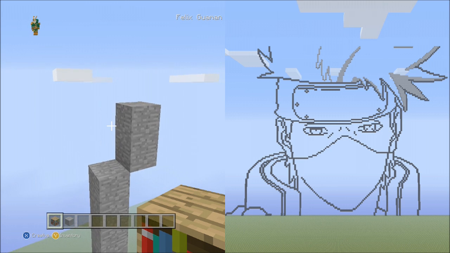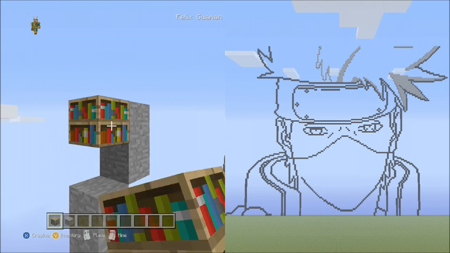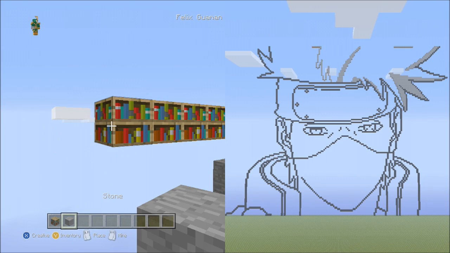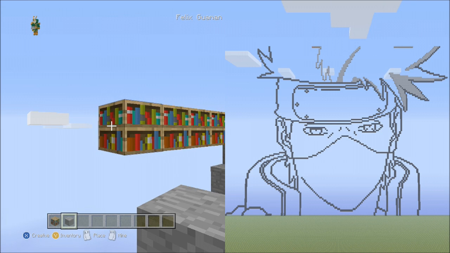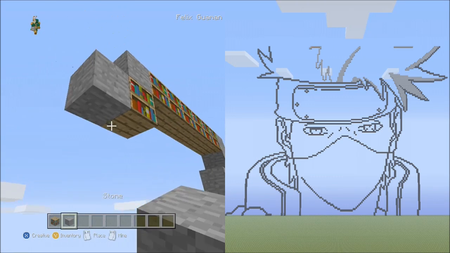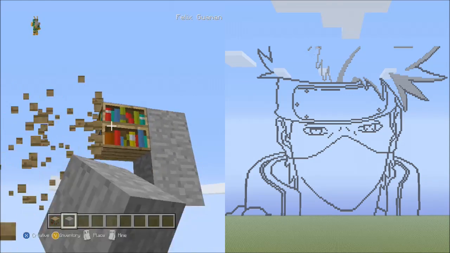So now, on the left side of this block, we'll place 6 blocks going across with the placement blocks. 1, 2, 3, 4, 5, 6. And now we'll switch back to the stone. And starting from this block, next to it, we'll place 3 blocks going diagonal down to the left. That's 1, 2, 3. Go ahead and delete the placements now.